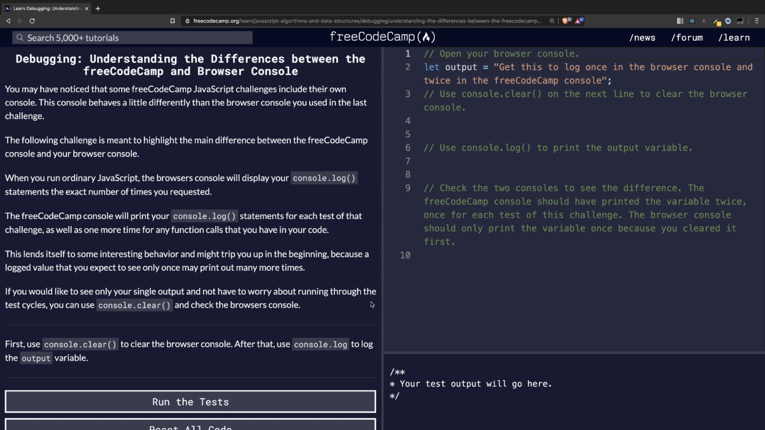When you run ordinary JavaScript, the browser's console will display your console.log statements the exact number of times you requested. The freeCodeCamp console will print your console.log statements for each test of that challenge, as well as one more time for any function calls that you have in your code.